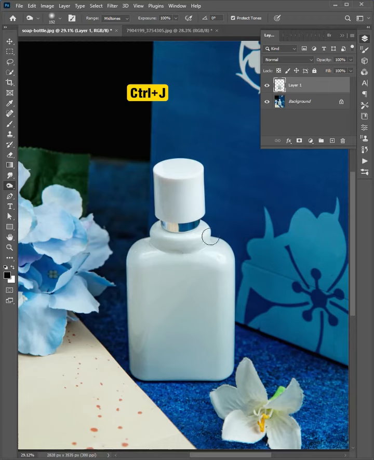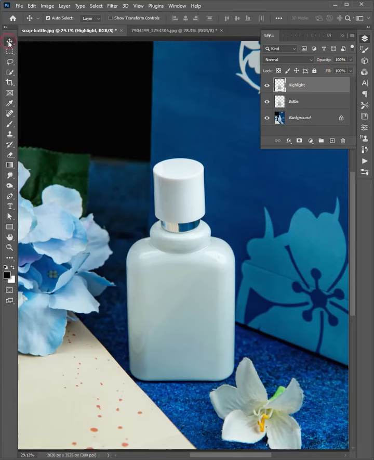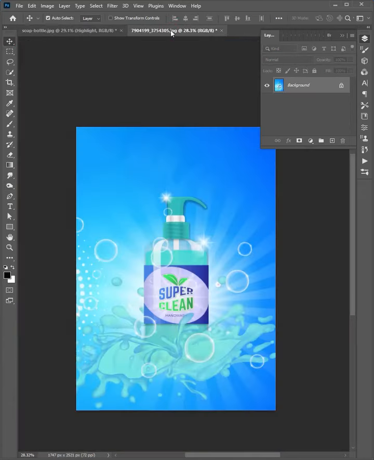Now press Ctrl J to make a copy. Rename it Bottle. Duplicate the layer once again. And rename it Highlight. Select Move tool, and go to the second image.